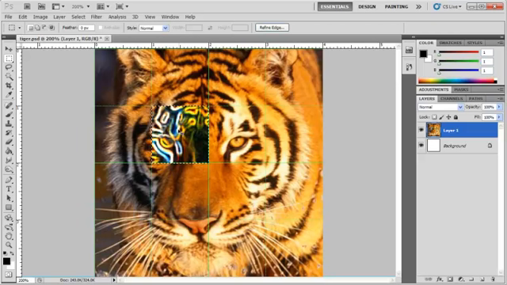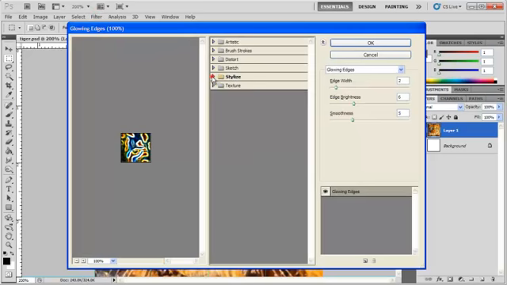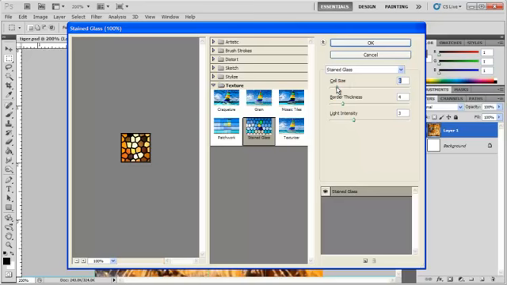And now I'll hit Control D to deselect, and now I'm going to do the same thing again. I'll come here, select the other eye, and then choose Filter Gallery again, and try another one. And this is what I want you to do. To get familiar with Photoshop, here's stained glass, which is pretty cool, and I'll change the size so it's smaller.